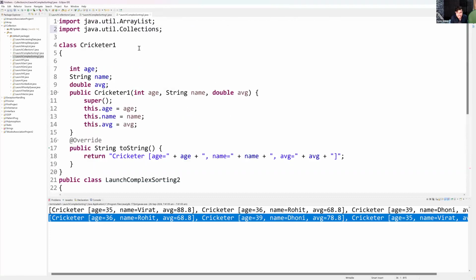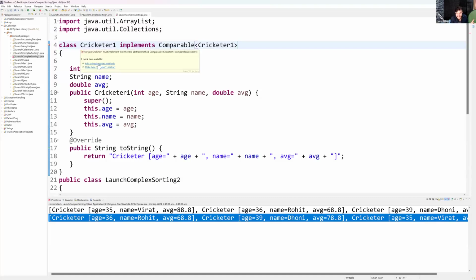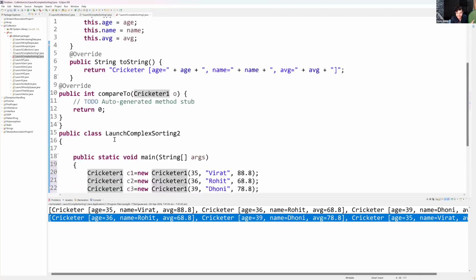The one more way is to implement Comparable. Comparable is implemented wherever the target class is. The target class which you want to sort, only there we implement Comparable. Comparable of what type of data? Cricketer type of data. Cricketer1, of course. I'll give it as Cricketer1. Saved it. I may have to add one method, guys. Add unimplemented method. I have added.